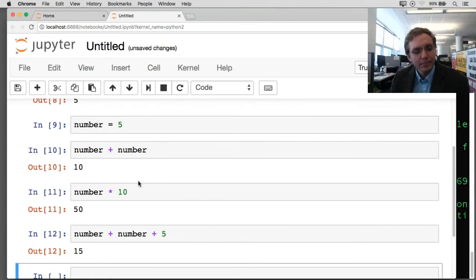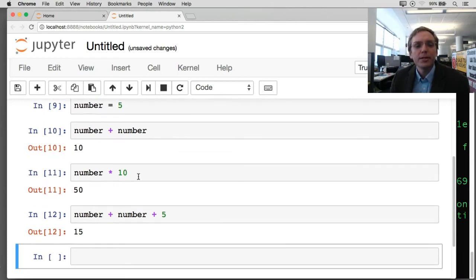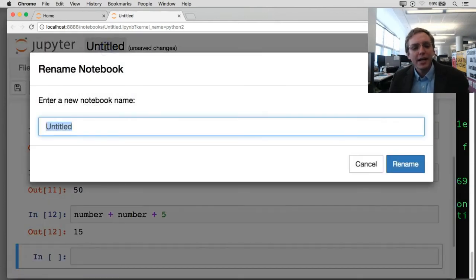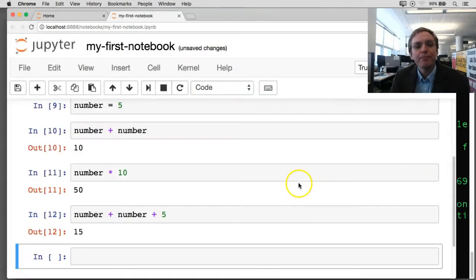well-organized script. Now you can give your notebook a title by going up to the top. You see it starts off being called Untitled. I could click there and I could give it a name. And I don't know, what should we call this? I might call this My First Notebook, right, with hyphens in between, and then hit rename.